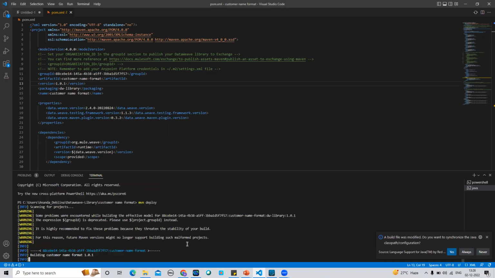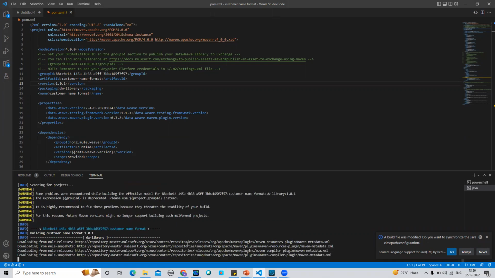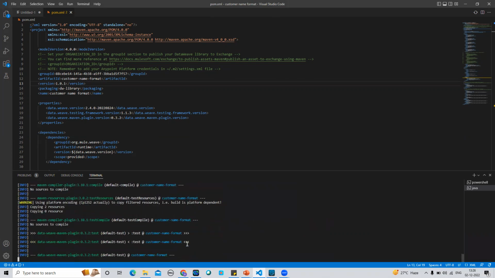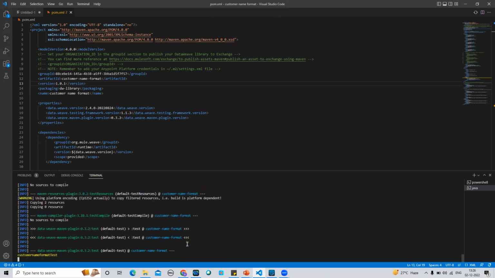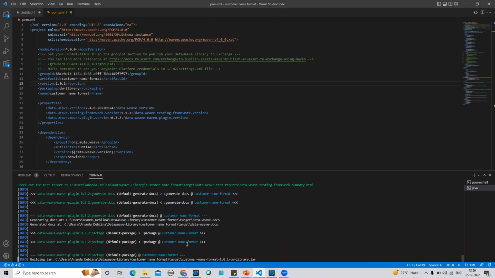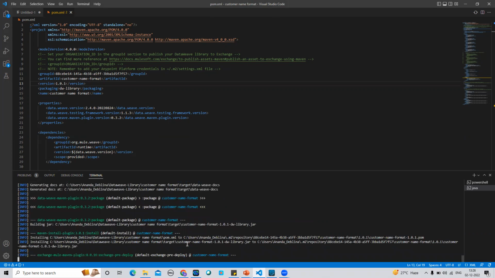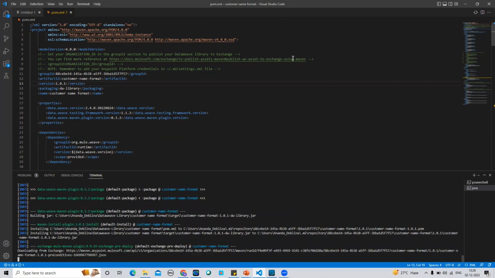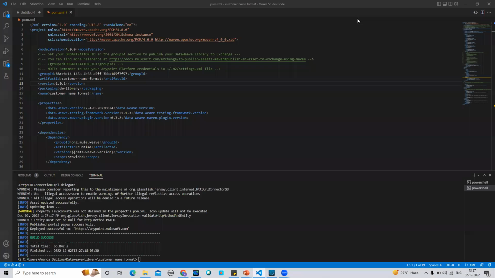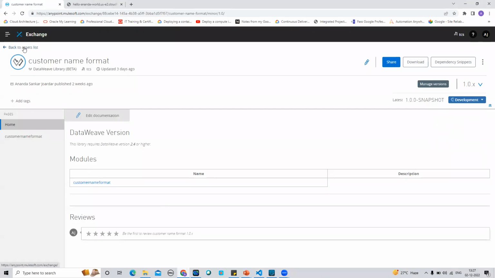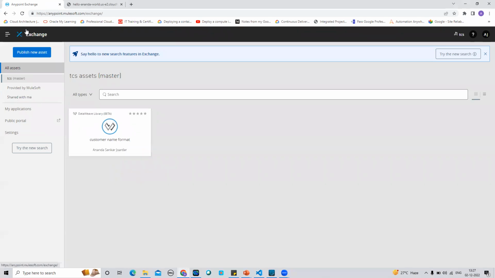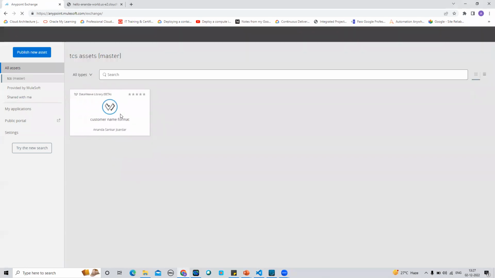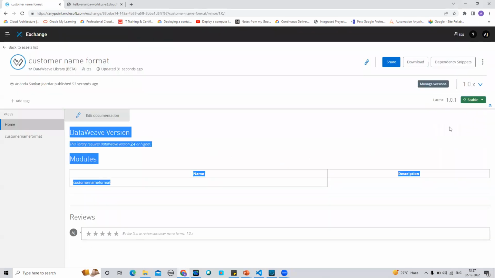So to start deploying, let's wait for a few minutes so that it gets deployed on Exchange. So basically, I am publishing this library as an asset on Exchange. Now my asset got published on Exchange. Let's go back to the asset list and let me refresh this page once again. Now let me get inside. See, now I have the stable version 1.0.1.